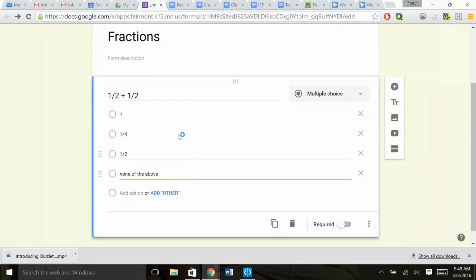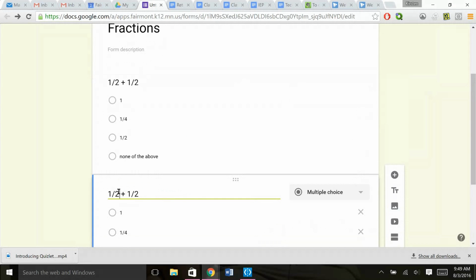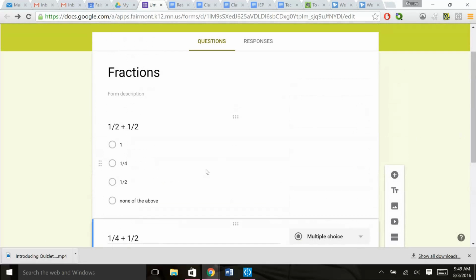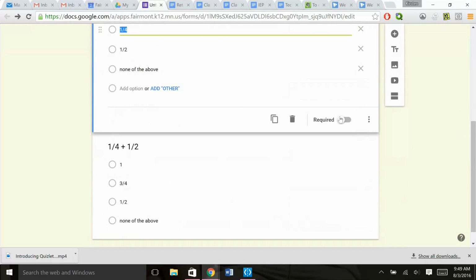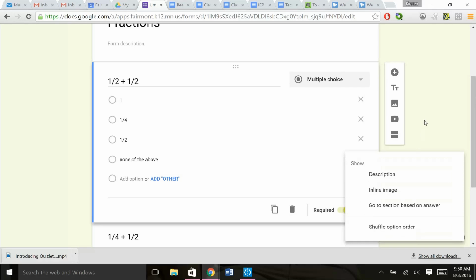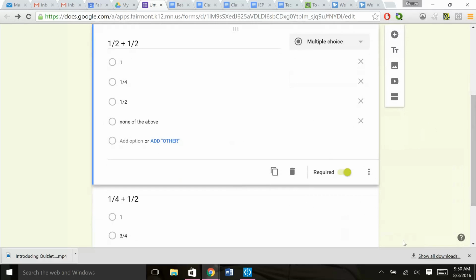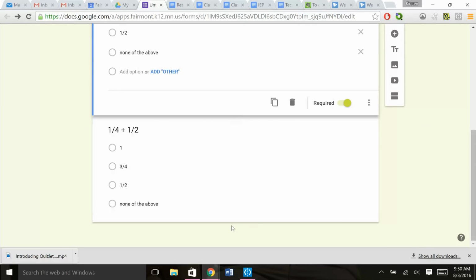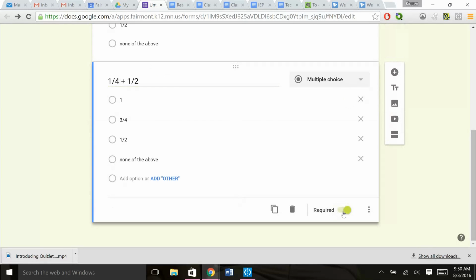Now, one thing you can do if you're going to have some similar questions, you can just duplicate the question. And maybe you'll go like this, and then you'll just change one of the answers to a correct answer. That way it doesn't take you as much work. One thing too, if you hit required, that means that the student has to answer that question in order to submit it. That is important because some students might just go through the whole thing and not answer some questions. So I usually make sure that I require my questions.